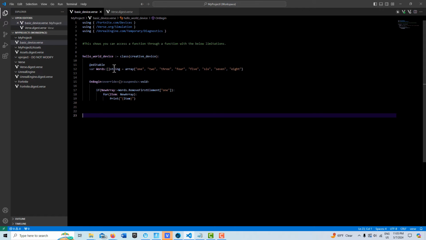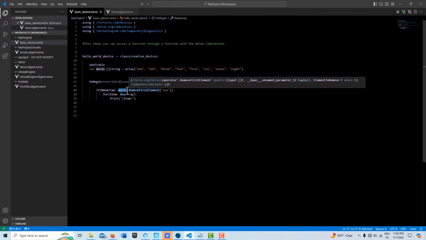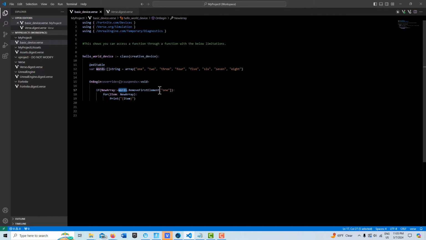Okay, so we just have our Hello World device. We have our array that you just saw. It's called words, and it's a variable composed of strings. Then I have initialized it here with the 8 words, 1 through 8. Here, we do an if statement, and we reference the array called words, and then we go dot and then RemoveFirstElement.